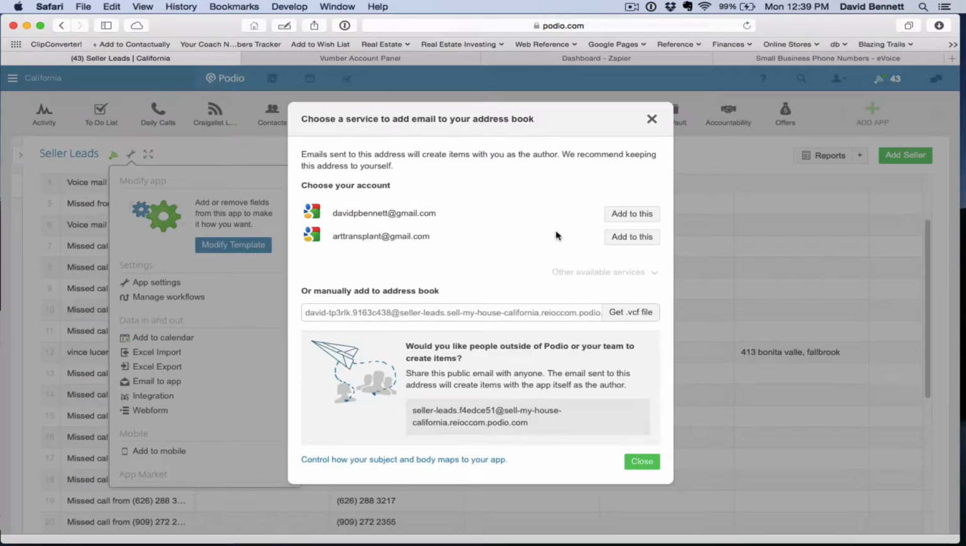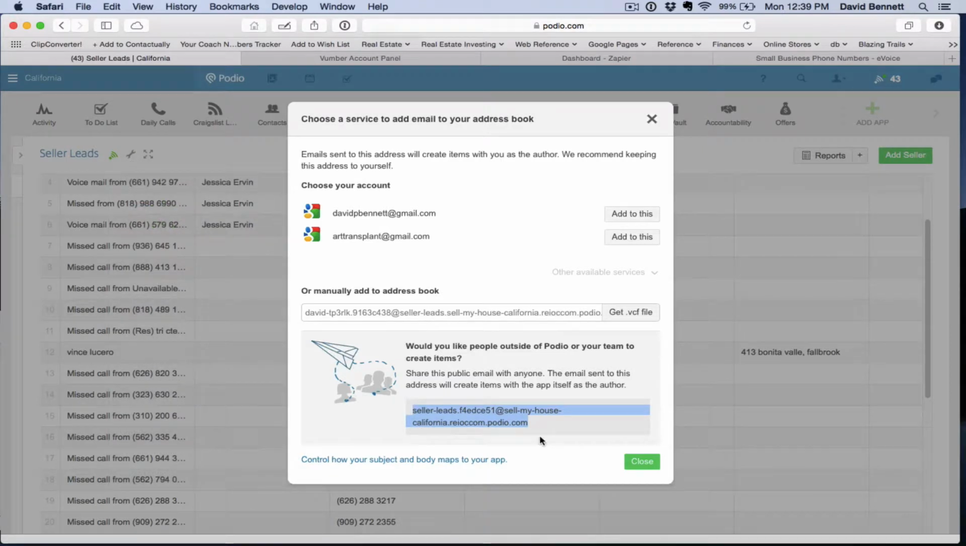So we're going to be given some options up here. These other options down here, forget those. This is where we want it to be emailed to. That's the email address that we're going to use. So we're going to go ahead and select that, copy it, and then just close.